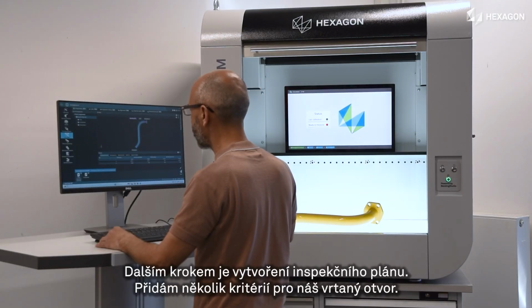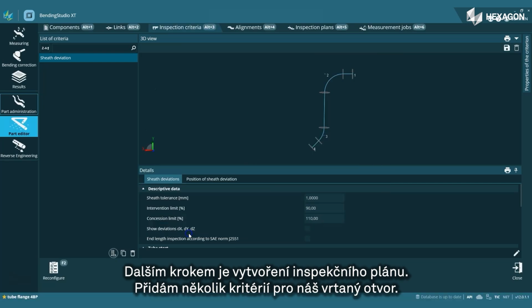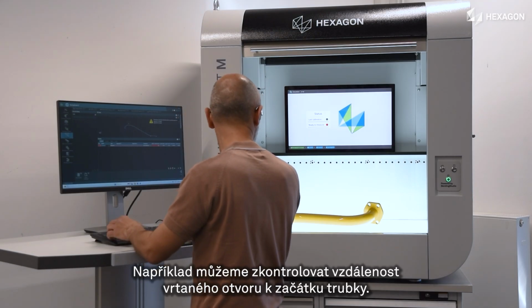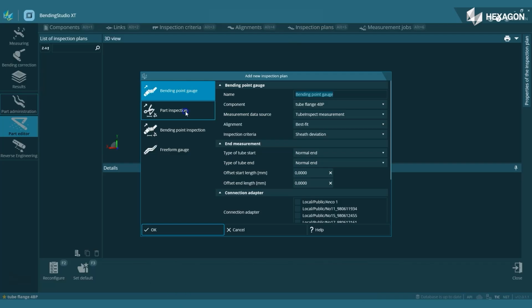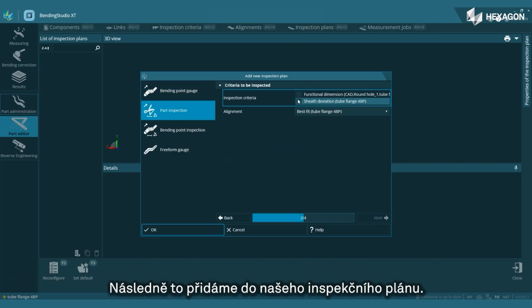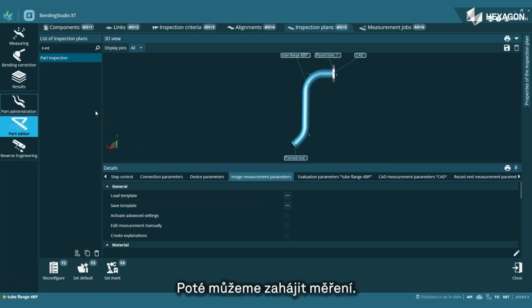As a next step, I can create an inspection plan. I will add some criteria for our drill hole. For example, we can extract the distance from the drill hole, maybe to the start of the tube. And then we add this to our inspection plan. And then we can start the measurement.